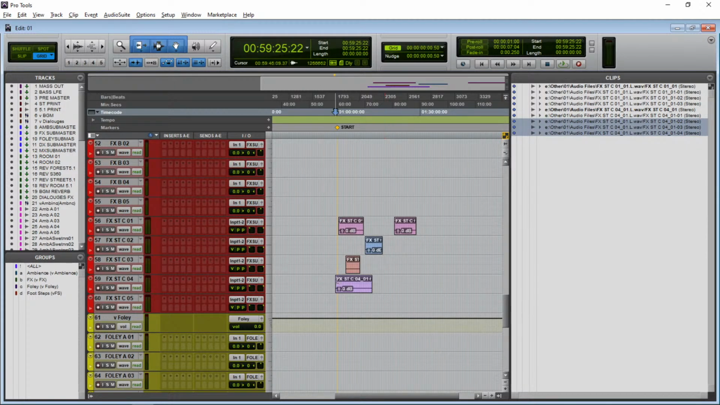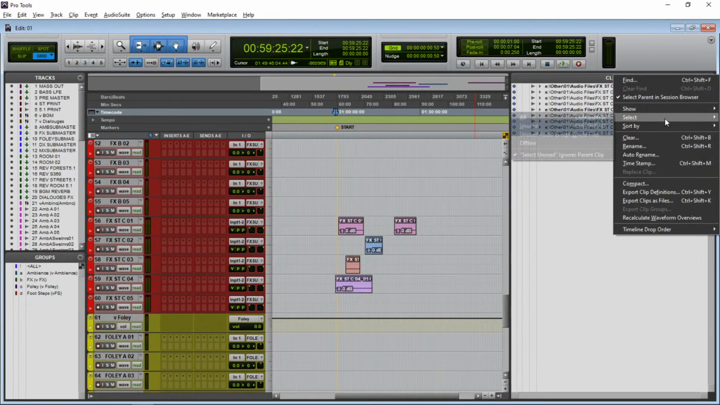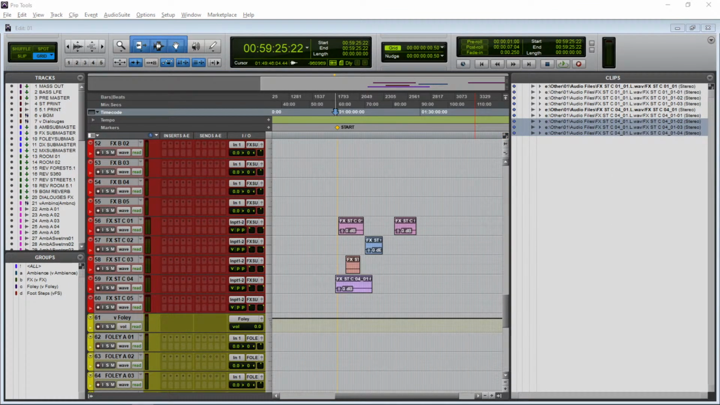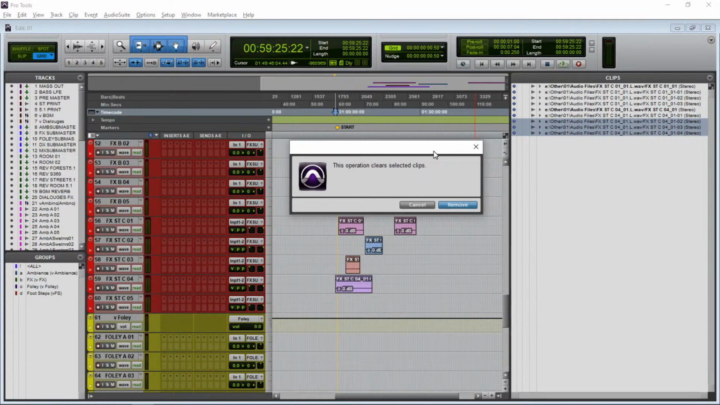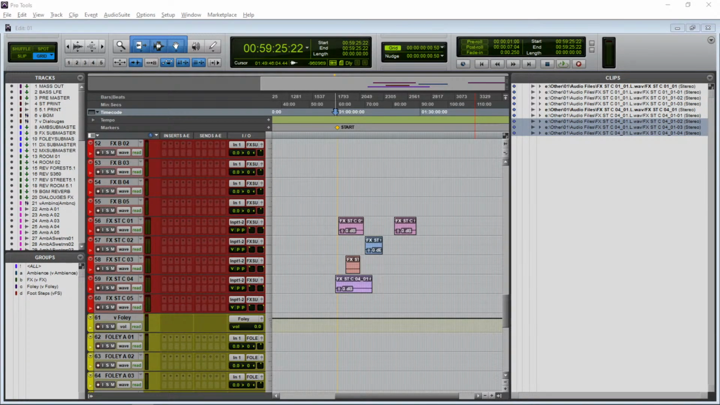So if I'm done with my sound, I say all these 5 clips are needed and are to be sent to the mix engineer. I keep them here. I select the unused, as I showed you before, unused. Then I hit clear. So you get a message like this. I say remove, and now all of them are gone.